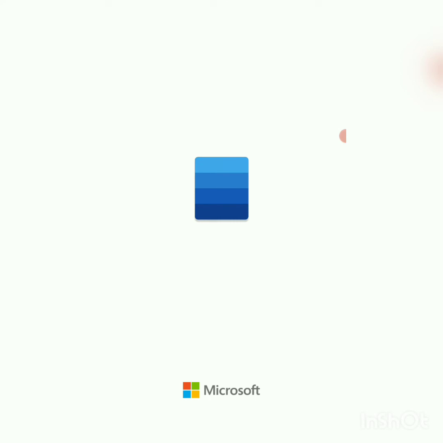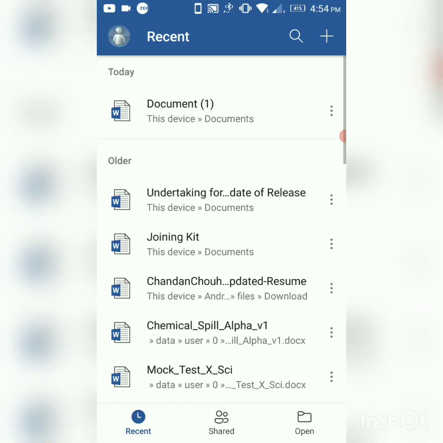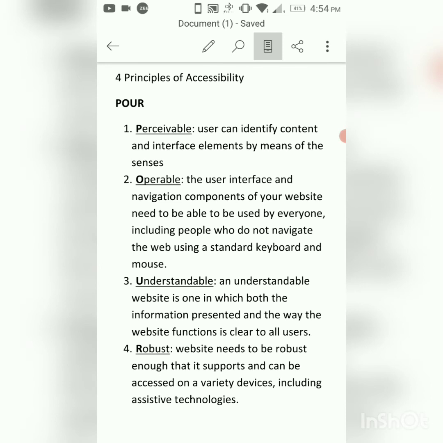Now coming back to the second option that we discussed just now, operable. Our next option is understandable. As the name suggests, the information that is presented to the user needs to be understandable to the end user. So when we are saying understandable, what does it mean? Understandable means how the user navigates your application, all the functions of your application, and all the information presented in your application is understandable.